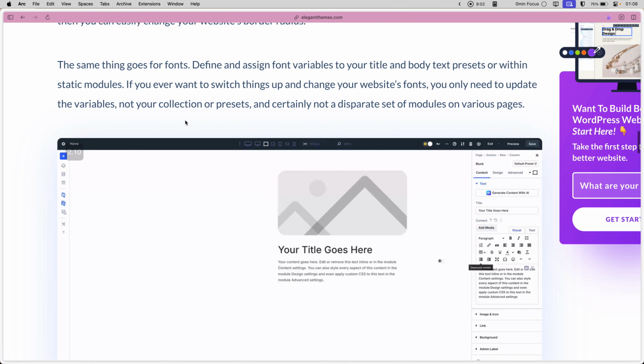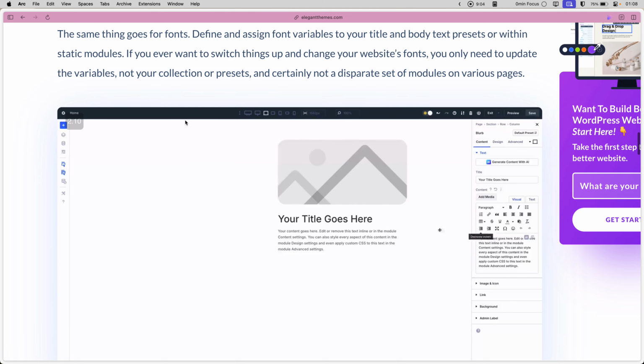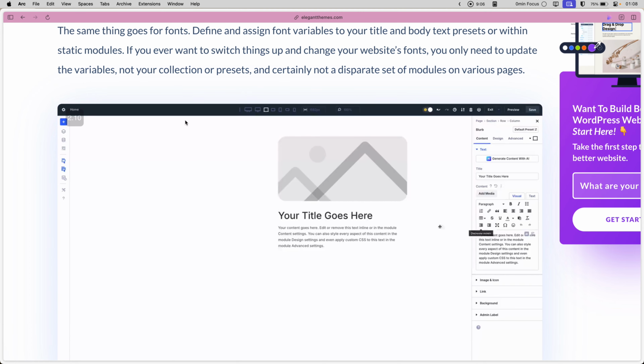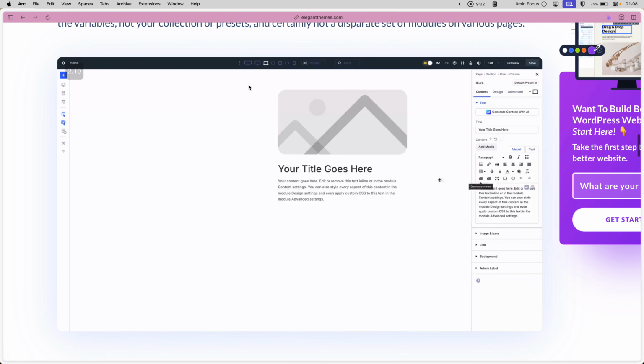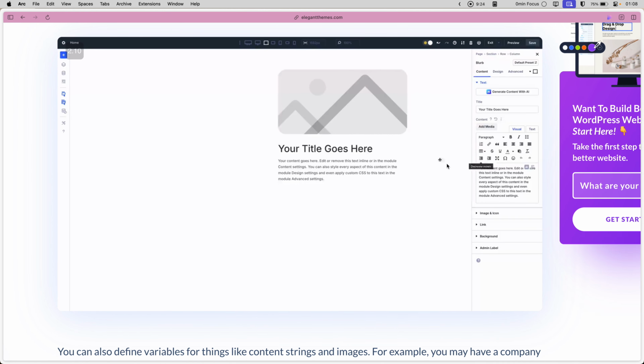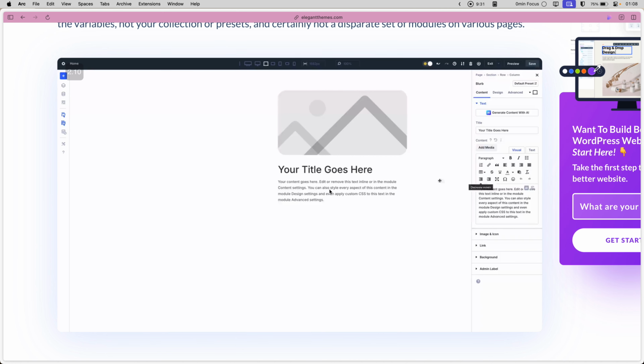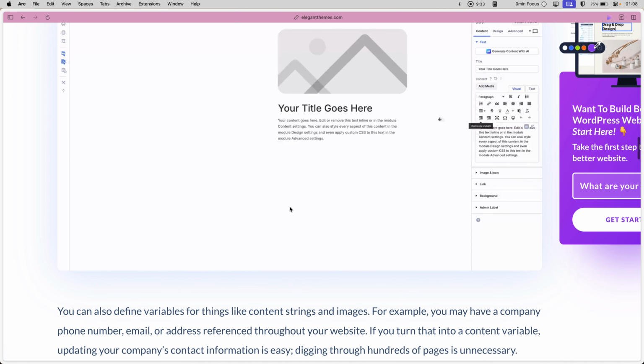Okay, so the same goes for fonts. Define and assign font variables to the title and body text presets. If you ever want to switch things up and change your website's fonts, you only need to update the variables, not your collection or presets, certainly not a desperate set of modules on various pages. Sorry, I was just kind of thinking. Okay, so it kind of shows here. What is this? Okay, that's a weird screenshot. I think that's probably a video. Okay.